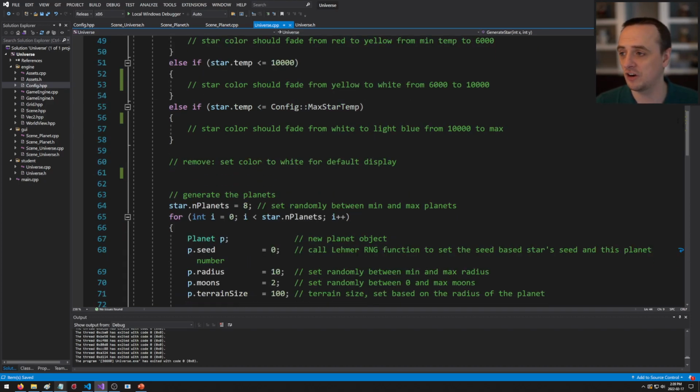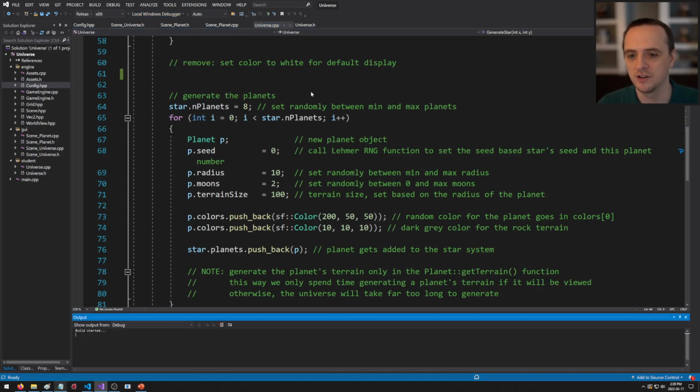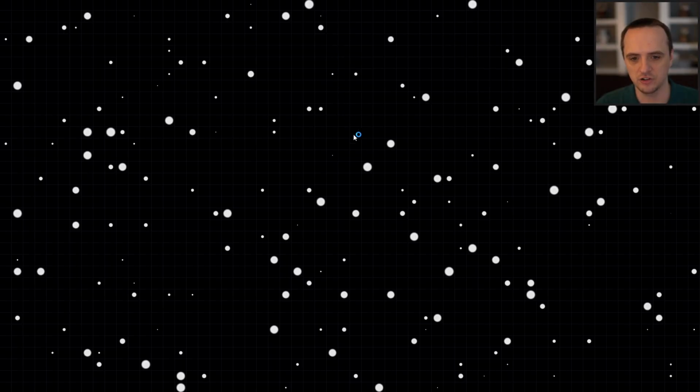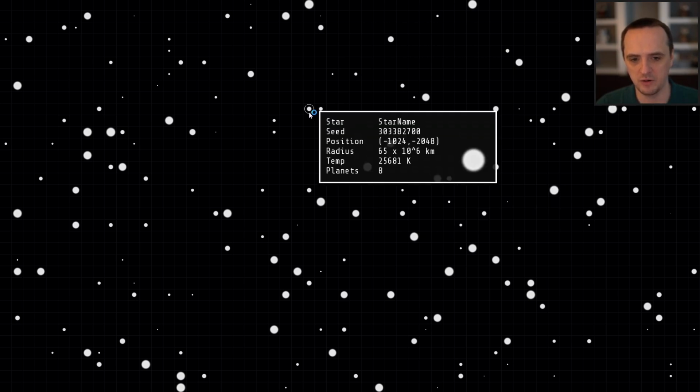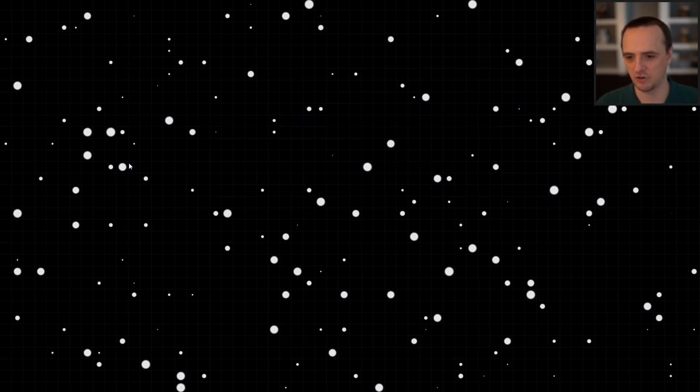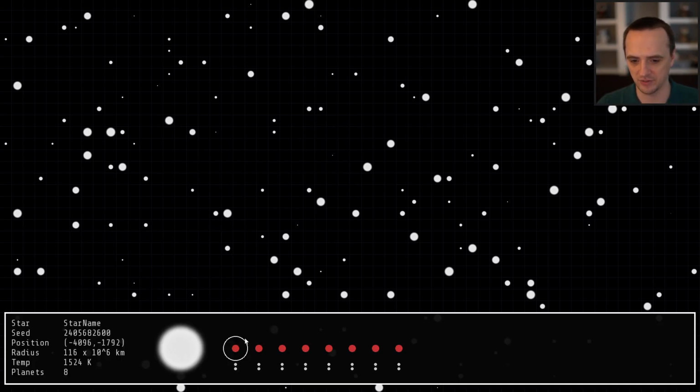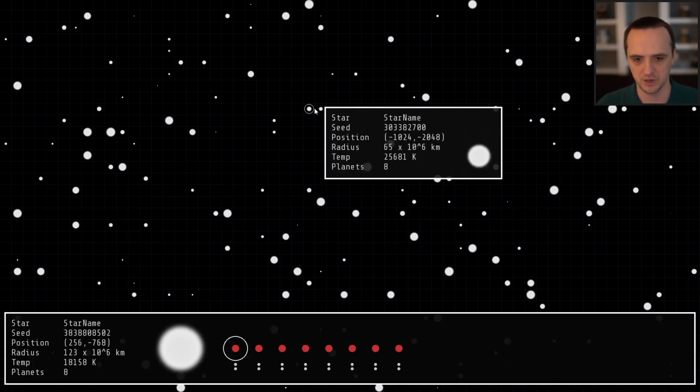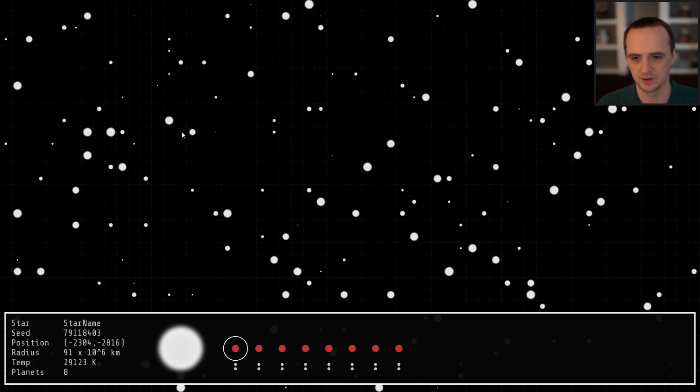Now that you have the star's temperature and color set, that's pretty much it for the star. You set a radius, you set a temperature, and based on the temperature, you set the color. Now you have to generate some number of planets. Let me run this again, and I'll show you that when I hover over my stars, each star has 8 planets, and they're all the same.